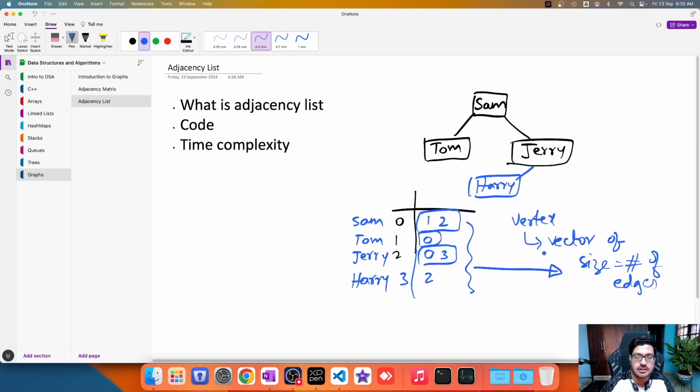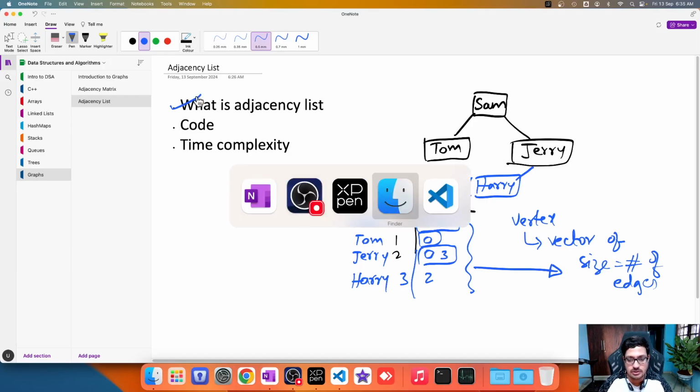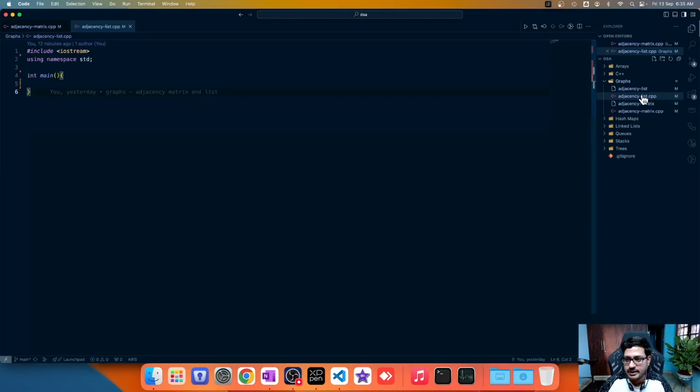Now that we have understood what is an adjacency list, let's code it in C++ and see how it looks like, right? So let's go to VS Code. I created a new file called adjacency list and the base template is ready. We can get started. So let's create our graph. Let's create a graph class.